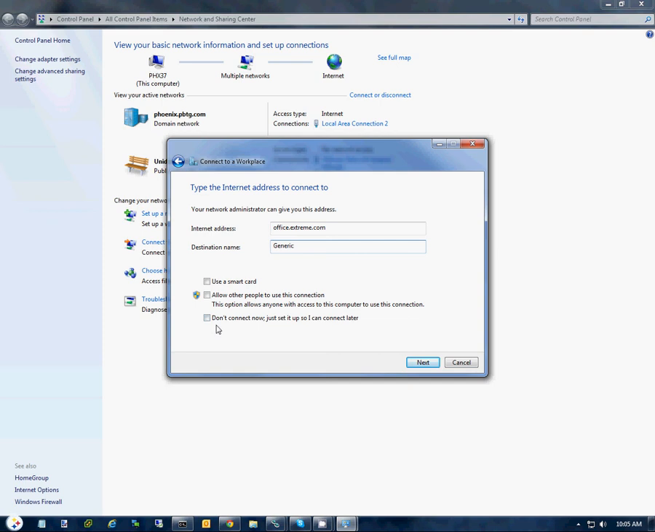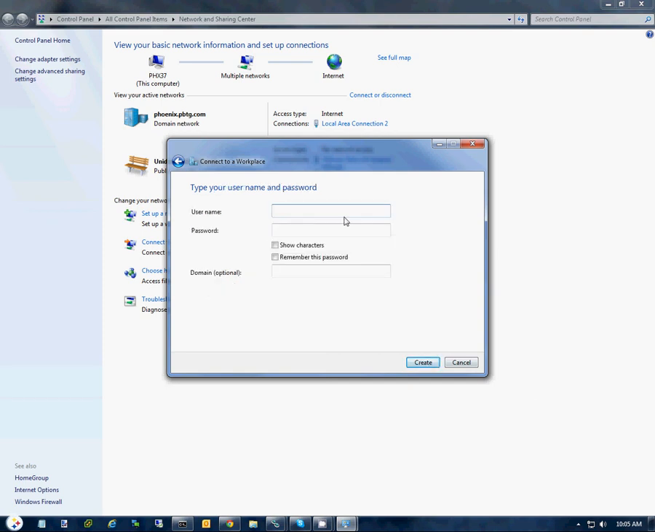I'm going to choose Don't connect now. Just set this up so I can connect later. I'll show you why in a second. For your username, you're going to type in your username. For the password, you're going to type in your password. These would be whatever you use to log into your company computer or your email through the company.